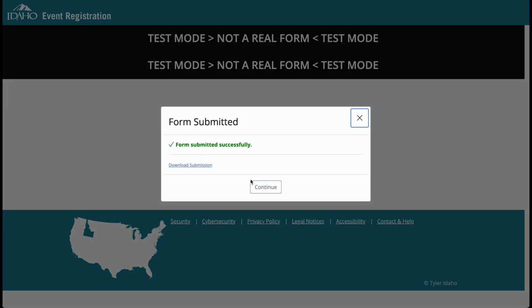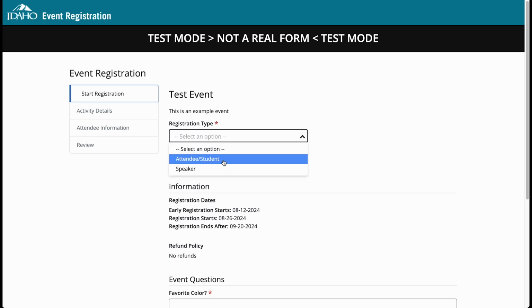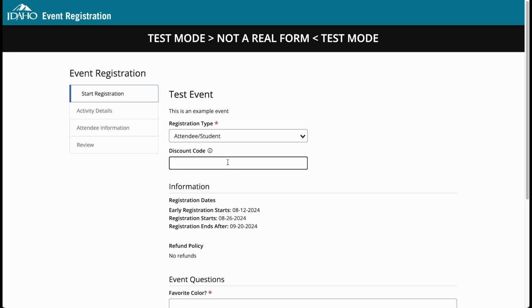And now we're going to take a look at what the event looks like for the end user registering for the event. Now we see our test event that we created. This is what the user who's registering for the event will see when they come to register for the event. They'll select their registration type. And if you provided a discount code, they can enter it here to receive that discount.